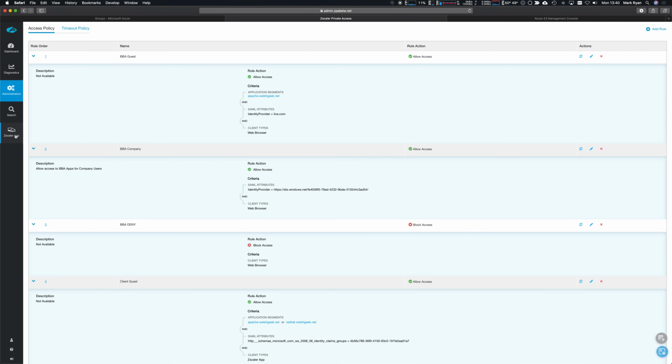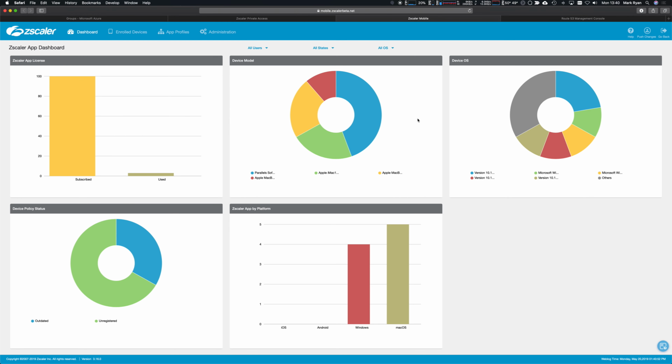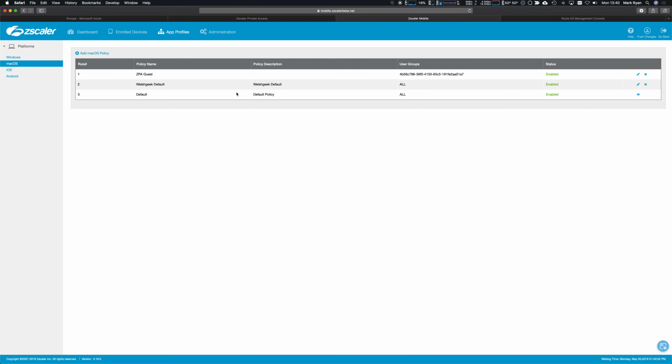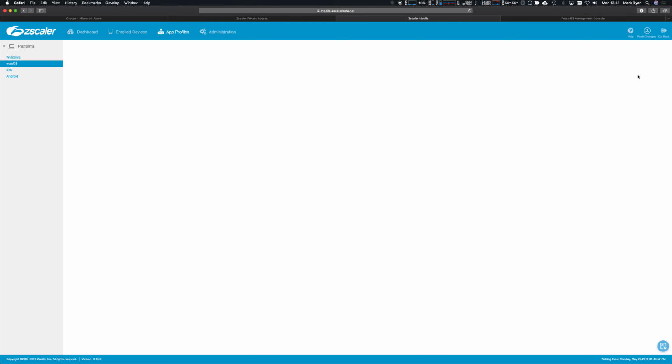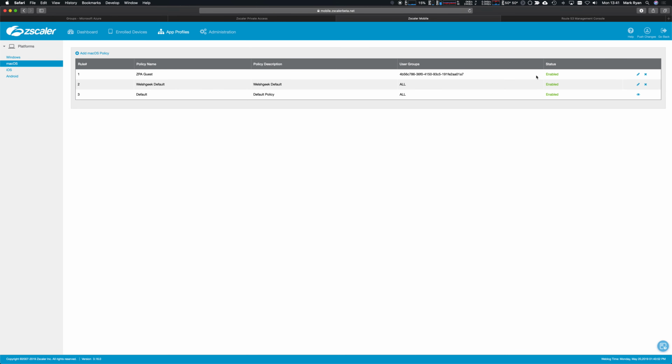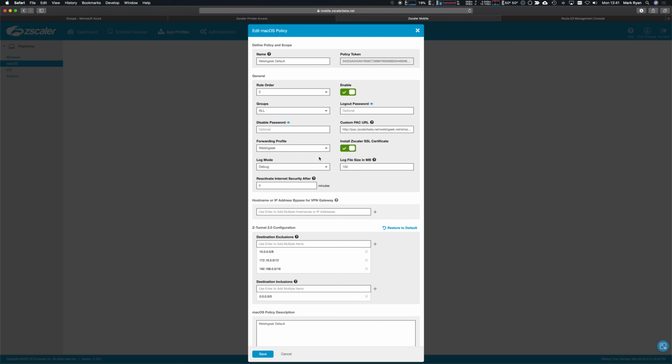So let's have a look at the mobile portal and just check how we've got this configured. So we look at our Mac users, specifically because I'm testing on a Mac, but we do the same across any other app profile, and I've got my ZPA guest policy, and it says if the user is a member of this specific group, so we need to make sure we pass the group membership over. If they're a member of this group, then apply the forwarding profile ZPA guest. If they're not a member of that group, they'll get this default policy, and the default policy sends them to the Welsh Geek forwarding profile and uses a PAC file in here.